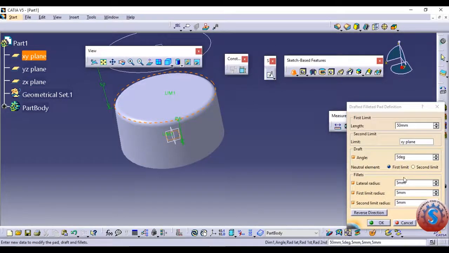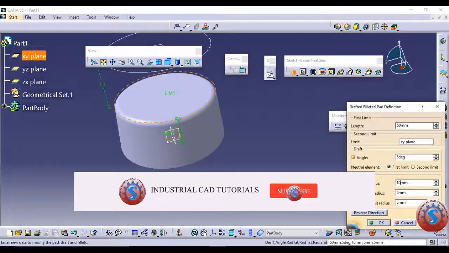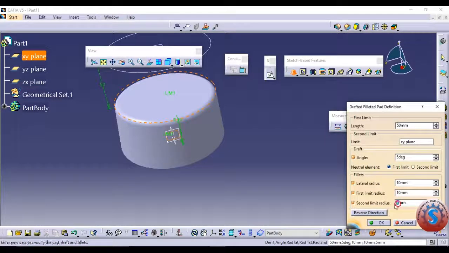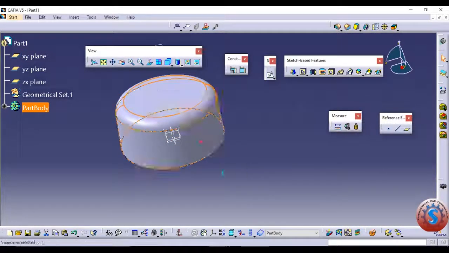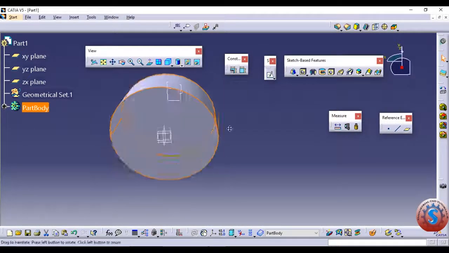If you want, you can increase the radius to 10 mm. After I apply it, you can observe the smoothness is more. These types of objects are developed by using this option.